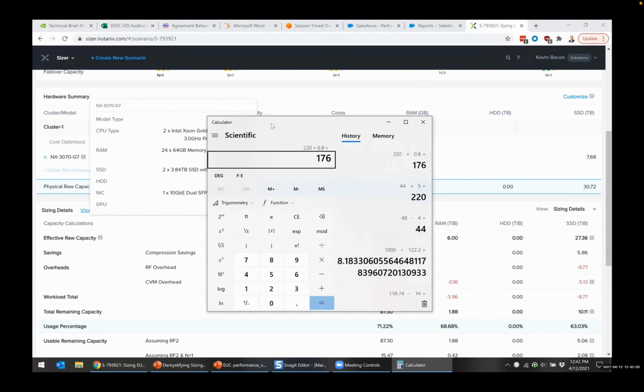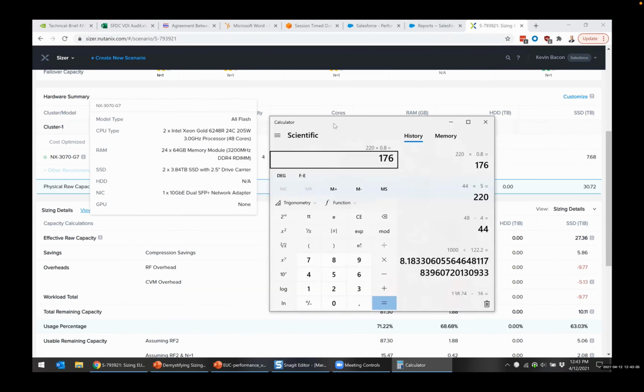Now, again, 5 users per core I don't really agree with, and 176 users I think is too high because of that. But that's the way I would look at this, and then go 1,000 divided by 176 is 5 point something. That's 6 plus 1. That means you need 7 nodes.